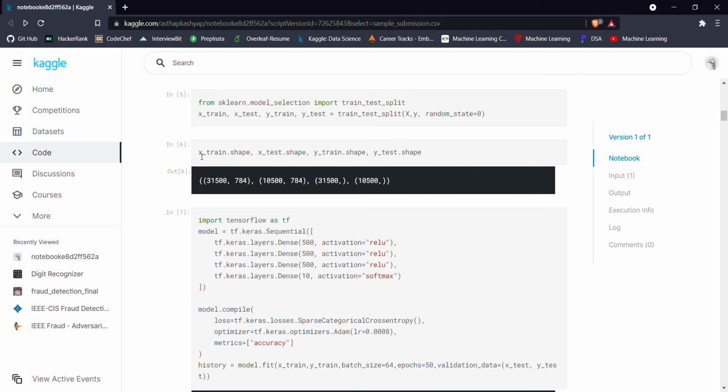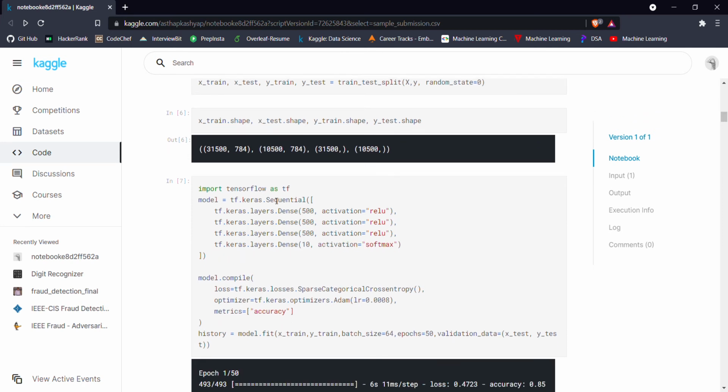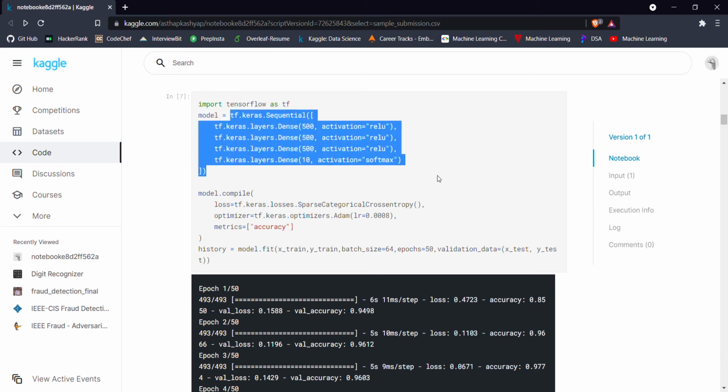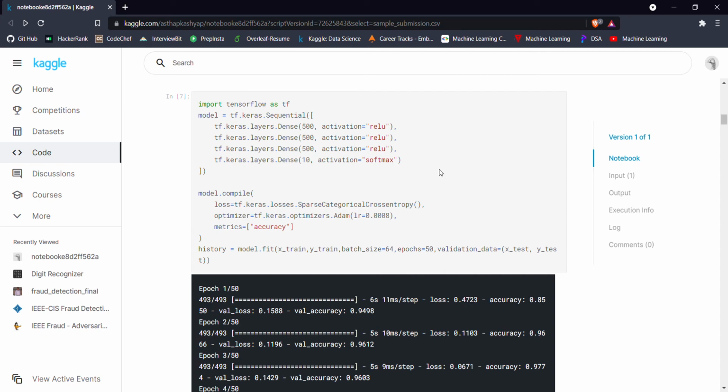This is the shape of our xtrain, xtest, ytrain, and ytest, and these are the outputs respectively. This dot shape gives the size of our datasets. Next, we have imported TensorFlow, and here we have defined the model. A variable called model is containing our model. We have defined a sequential model, which is a linear stack of layers.